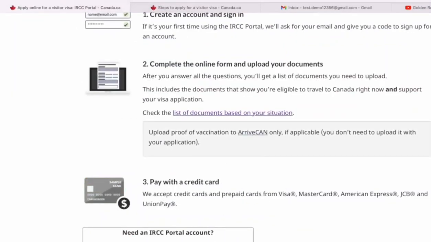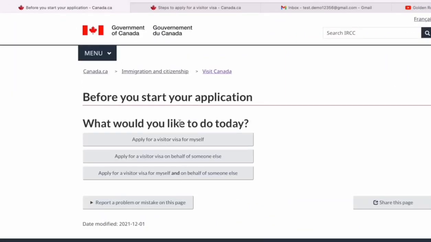So first of all, you have to go to sign up and apply for a visitor visa for myself. If you are doing it on someone else's behalf, then you should be selecting this one. If you have to apply for a visitor visa for yourself and someone else as well, then you should go with this one. I'll just go with the first option here for this example.